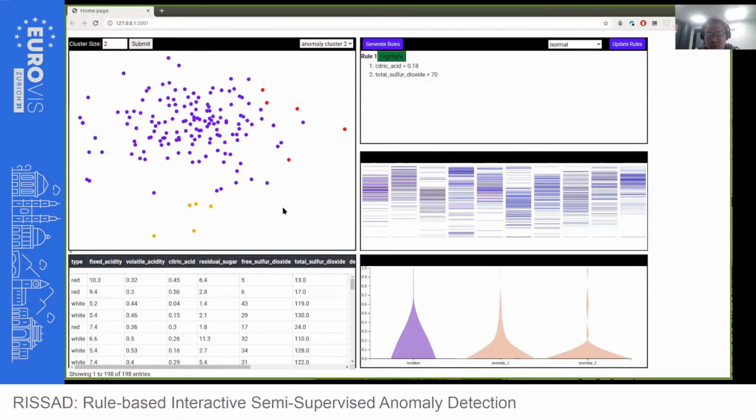We then click the Generate Rules button again to update the rules. Notice that there's a slight change for the rule for normal cases. We then check the rules for anomaly cluster 2. As we see, in the previous step, there were 2 rules listed for anomaly cluster 2. Now it's changed to 1.